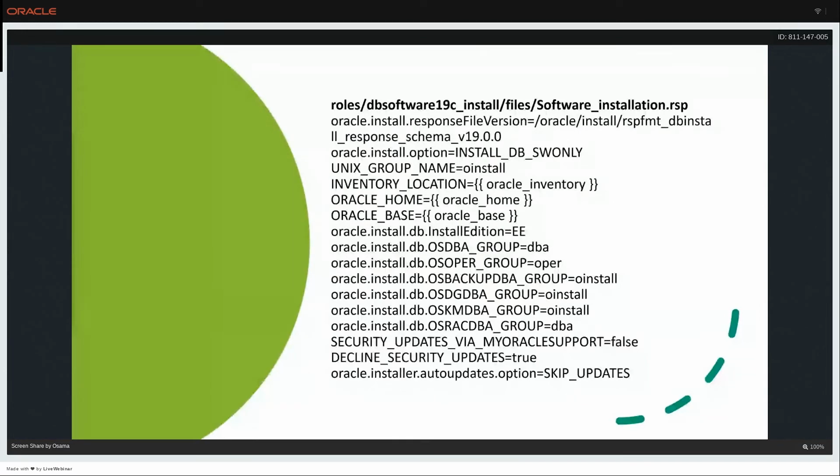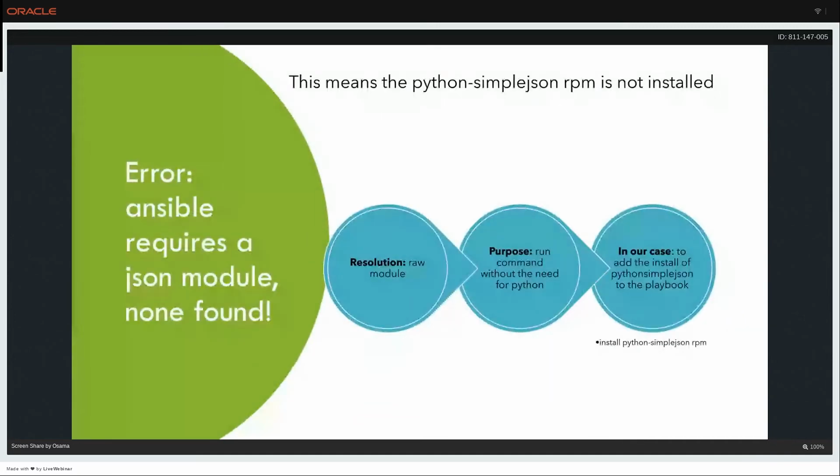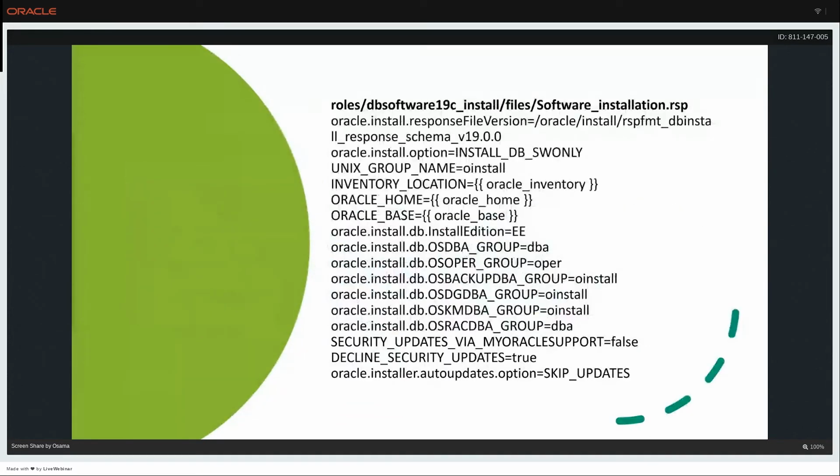Also, for example, in the traditional installation, you will enter all the fields such as the Oracle base and the Oracle home, here inside the Ansible playbook. Once you run the playbook, the installation will start for your databases.